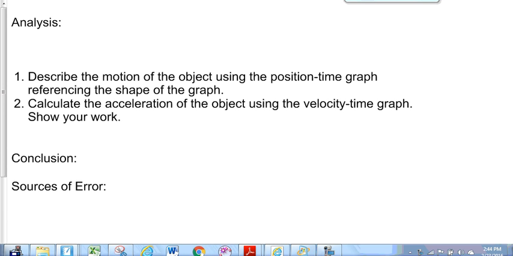Then we have to do our analysis, which includes, first of all, 2 graphs. The 2 graphs should be position versus time and velocity versus time. Your position time graph should look something like this. Okay? Your velocity time graph should look something like this.